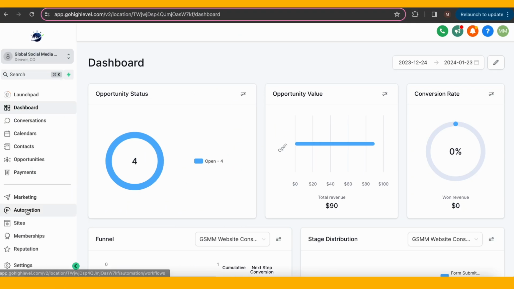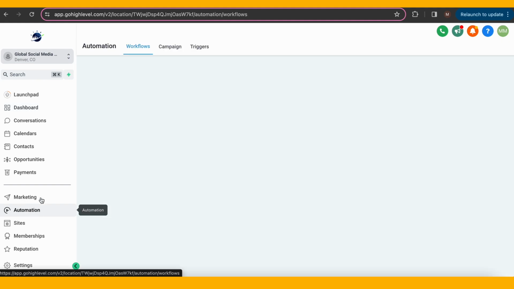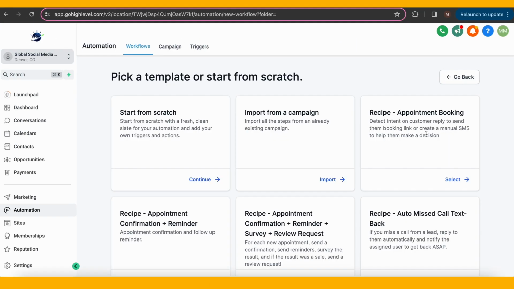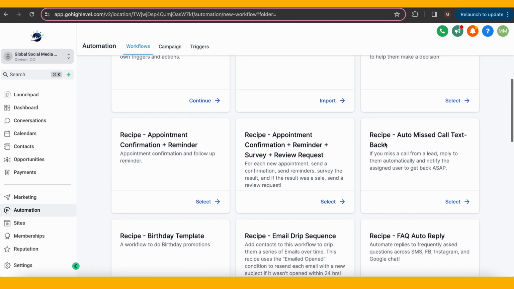Head over to the Automations tab and then click Workflows at the top of the screen. This is where you can orchestrate a symphony of actions with just a few clicks. Now, creating a high-level workflow is super easy. First, click on Create Workflow, and you can choose from any of the templates, import, or start from scratch.